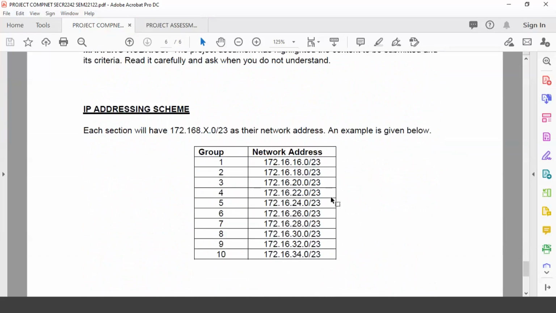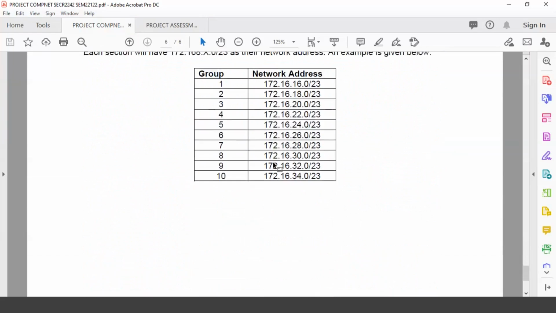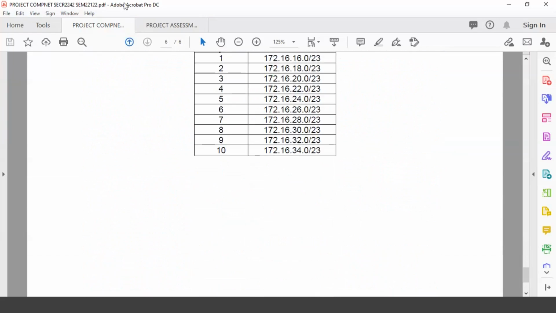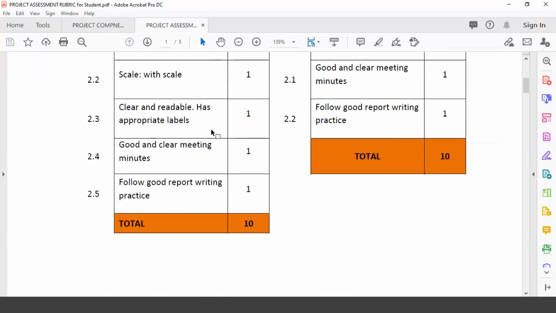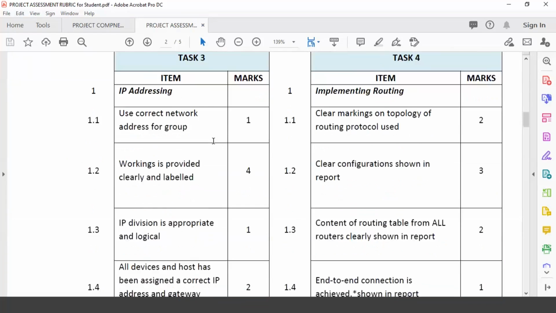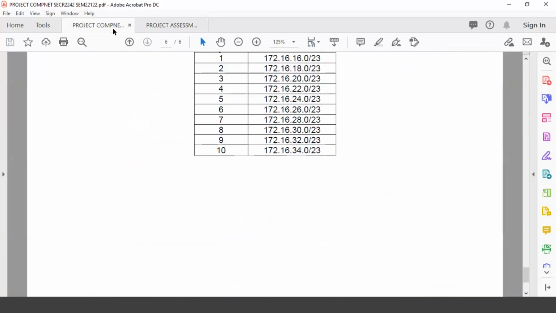IB addressing scheme, I will give you the scheme for your group. This is only an example. And you have the rubrics. You know how to look at the rubrics. There you go. Any questions regarding the project?